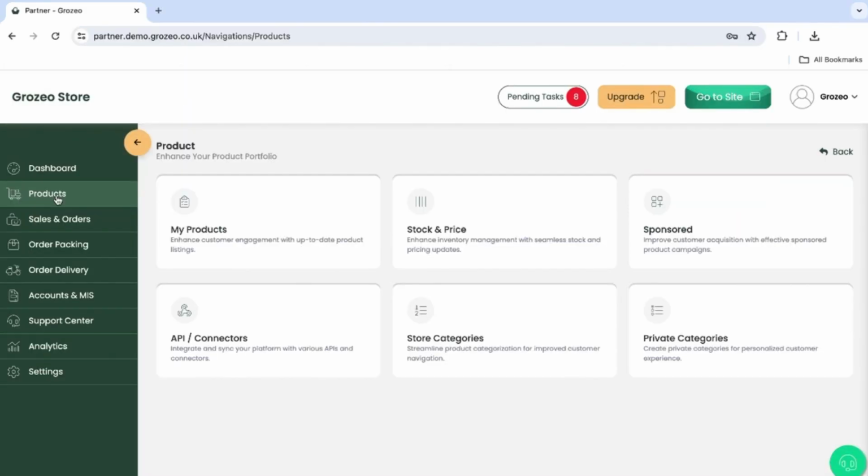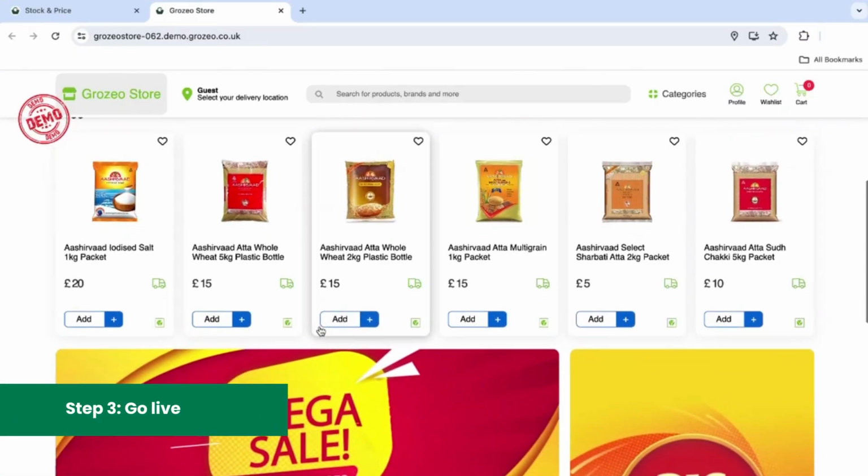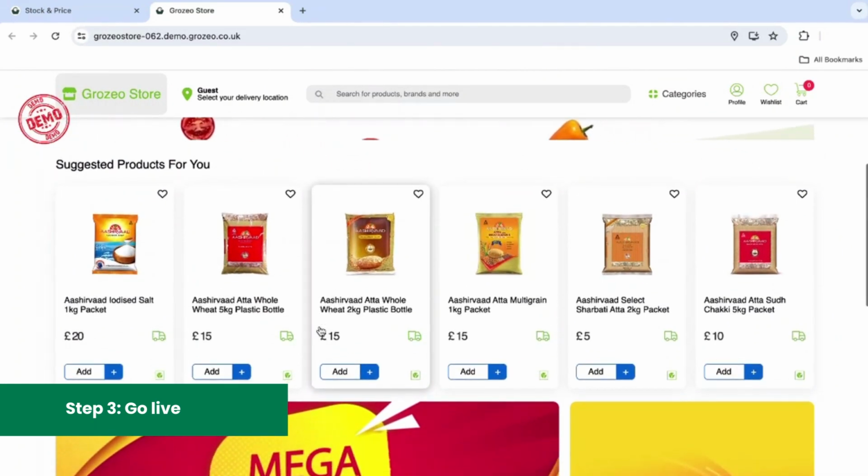Head back to your dashboard and click the Go to Site icon. And just like that, your products are now added to the website.